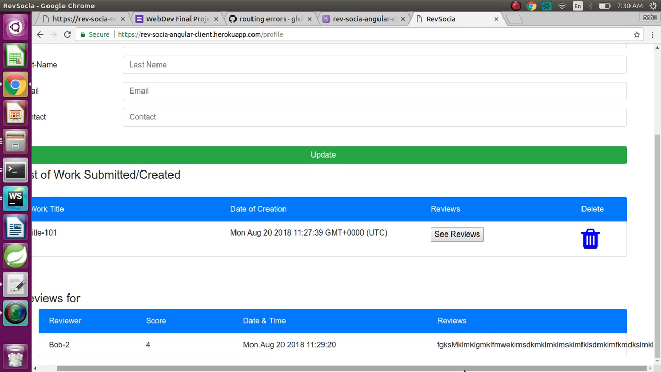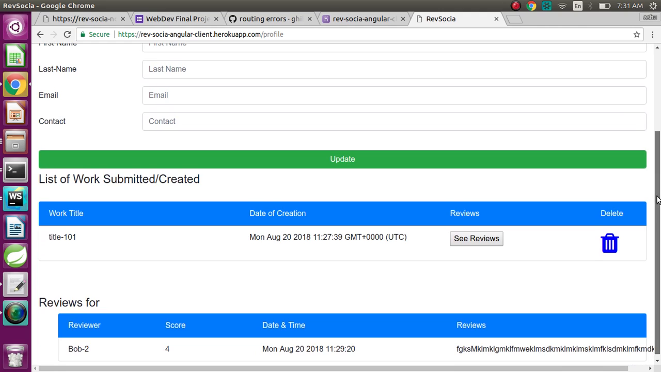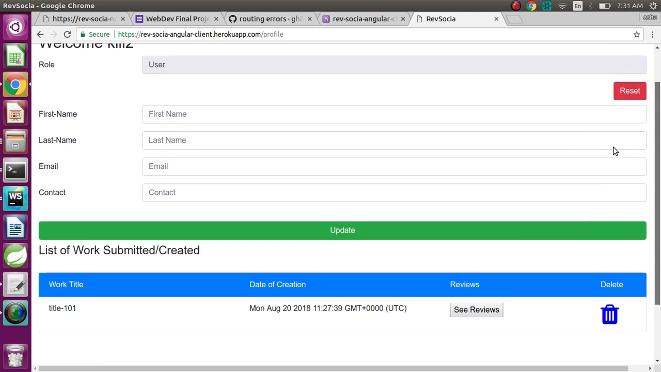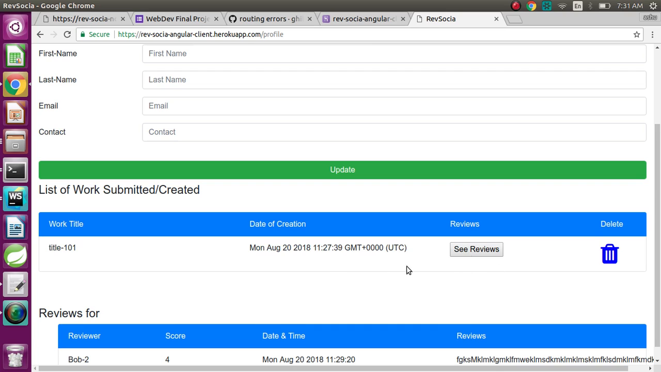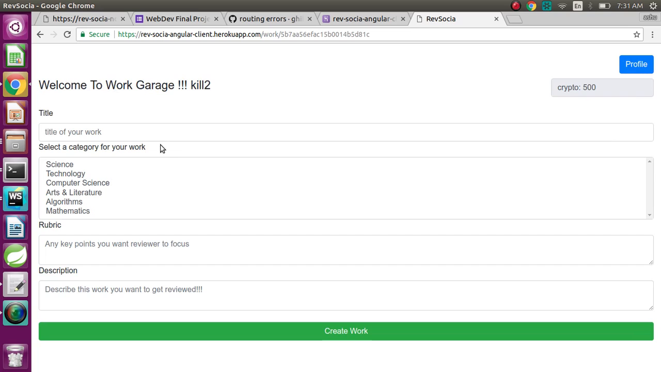And then again reviews, the reviews that are submitted. If multiple users review the same work, again multiple reviews will be shown on this screen. So it's not that only one review will be shown. So that's it. And Alice can create more data, Kill can create more data if she wants to.